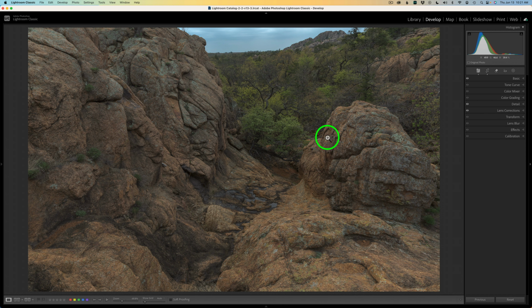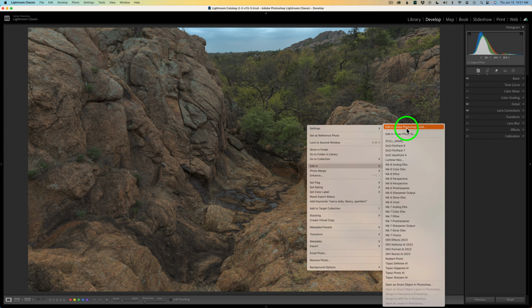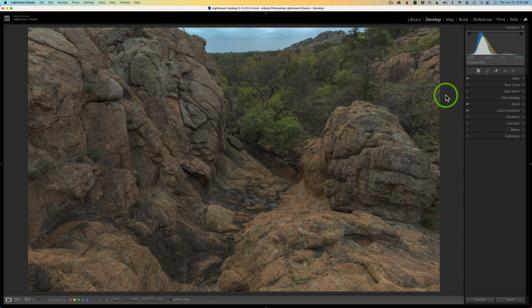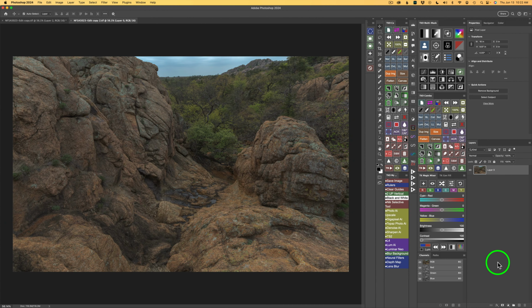And now at this point, I'm ready to take this image into Photoshop. So I just right click on the image, go to Edit In, and click on Edit in Photoshop 2024. But as always, I'm already there. And here we are inside of Photoshop, ready to get started.